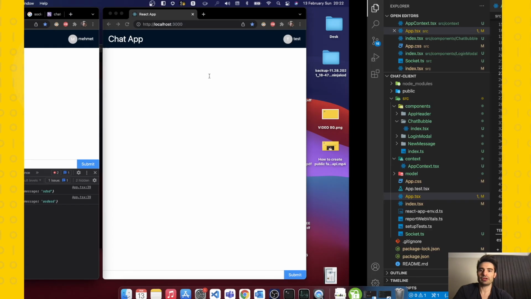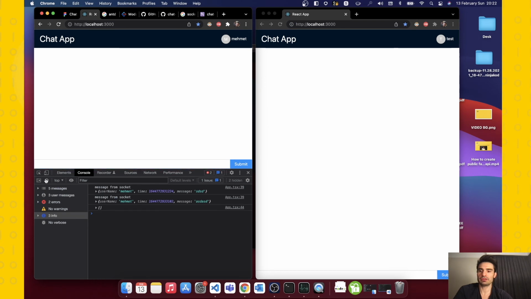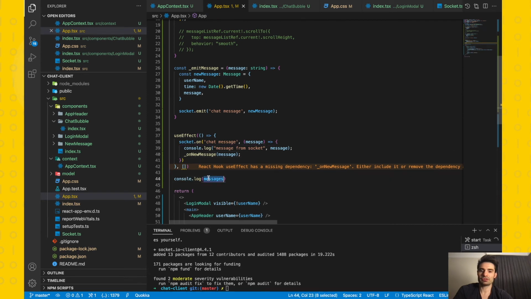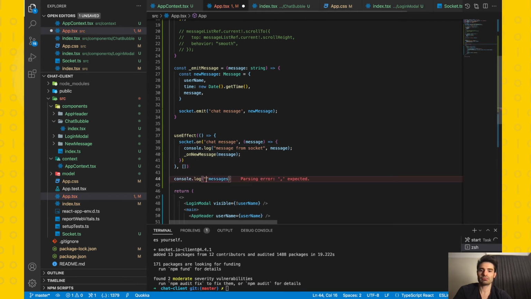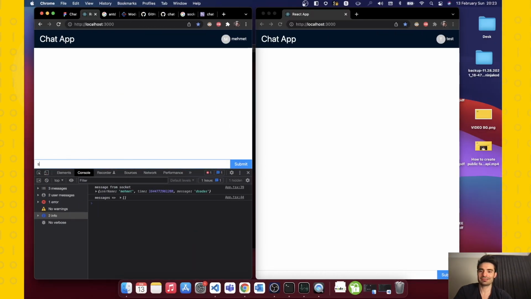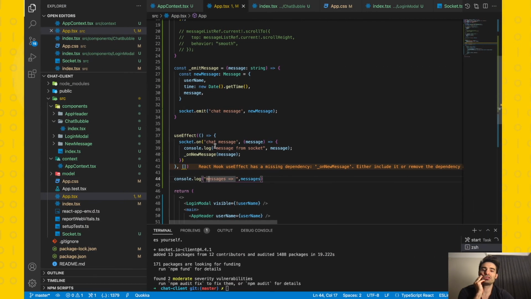Let's comment this line for hiding console error. Message from socket is working, but console log messages are not working. I don't know why. Because set state is not working, and so our function is not re-rendered, and so we cannot see console log here.